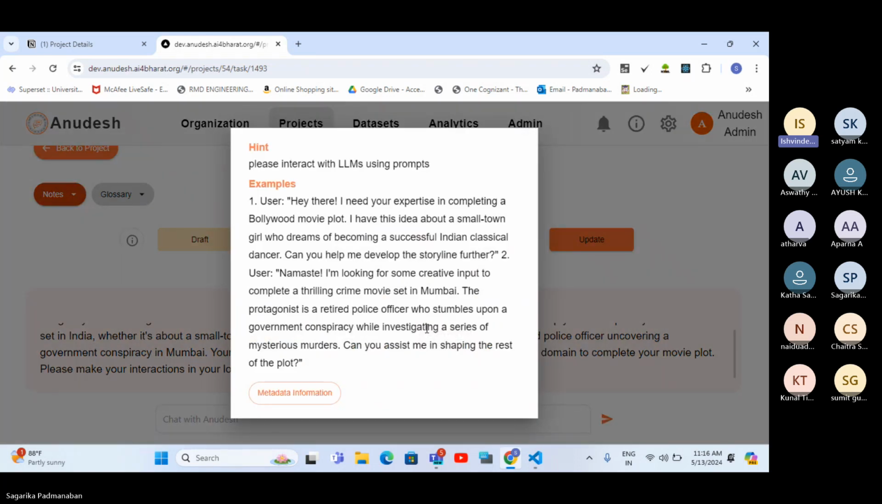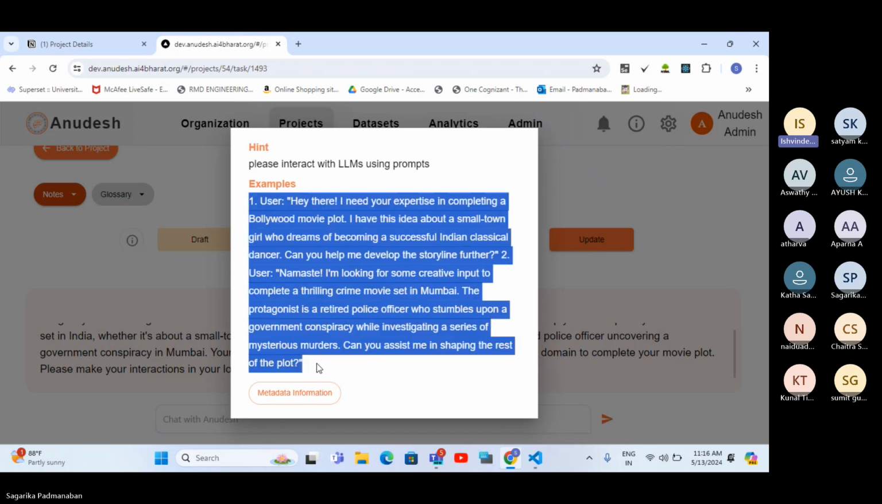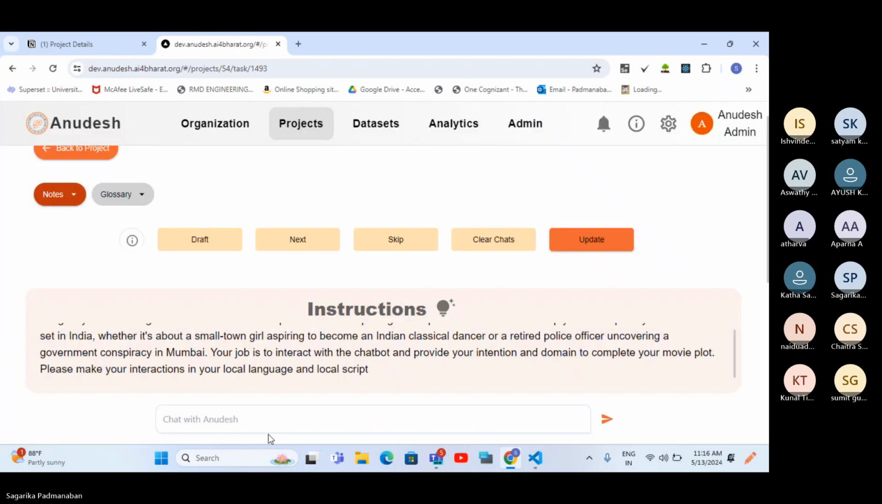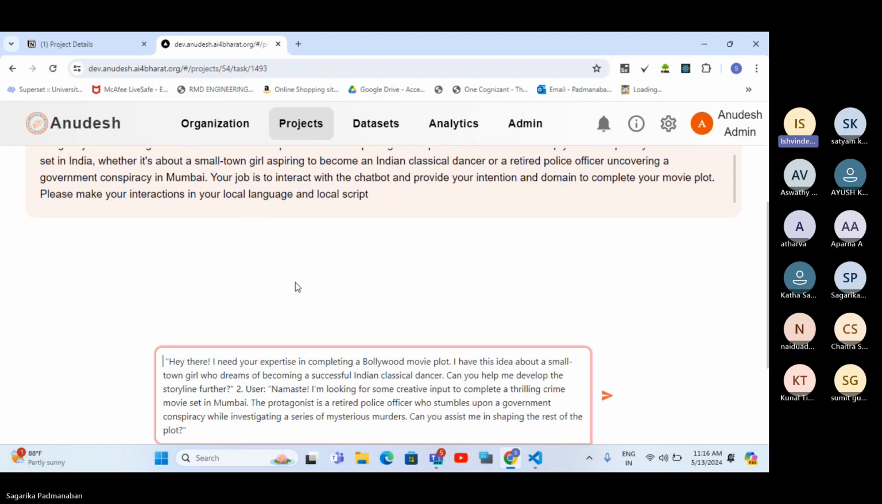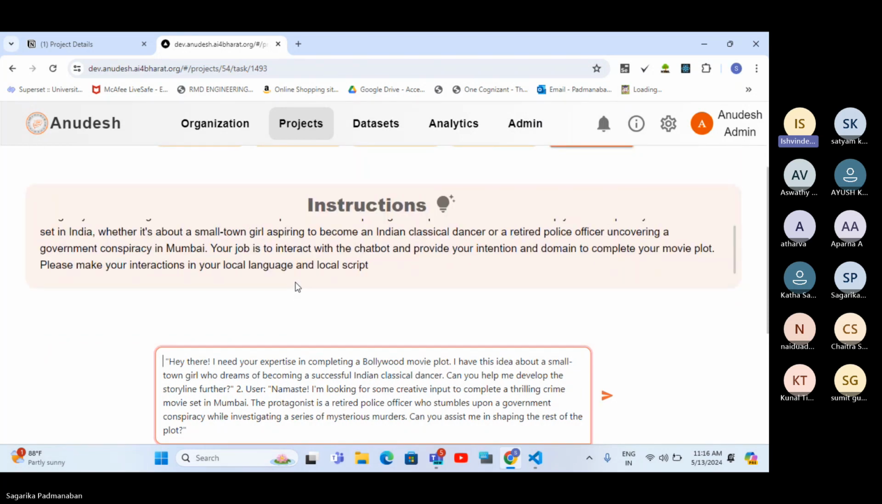Right? So for example, let's say, just for example, Sagarika, can you copy this example prompt? Just copy this example prompt. Just remove this user. Just start from hey. Just start copying from hey. Yeah, paste it over here. Yeah, just remove this user. Yeah, so this is for sample purposes that we have copy pasted the same example, but you will have to write your own custom prompt, right?